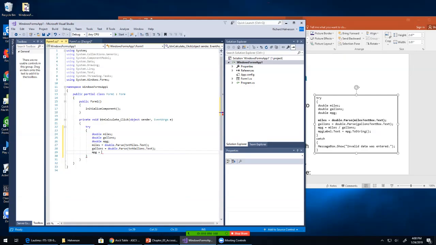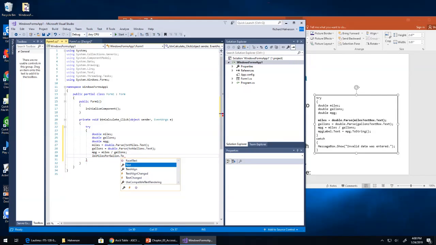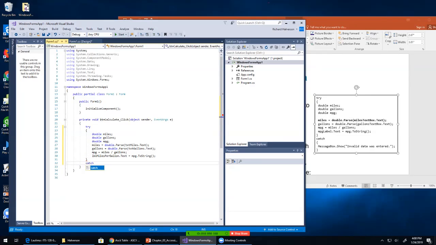MPG equals miles divided by gallons, semicolon. lblMilesPerGallon.Text equals mpg.ToString, just that. Okay, so that's the try part, and then I'm going to do a catch, parentheses, Exception, so I can see what the exception handler is, ex. The name of the variable is ex. This is the type. It's not important.